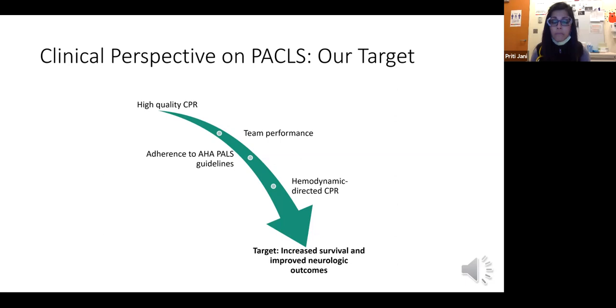There are elements that have been proven to be effective in improving resuscitation outcomes. These include high quality CPR, adherence to the American Heart Association PALS guidelines, pediatric advanced life support, team performance, hemodynamic directed CPR, and following these guidelines. Next slide, please.